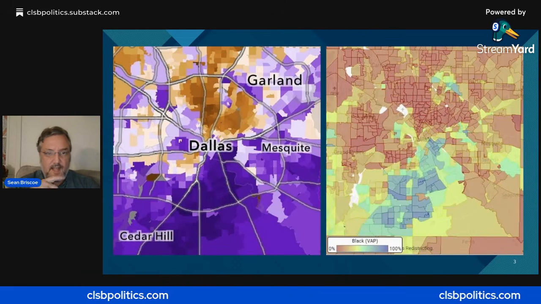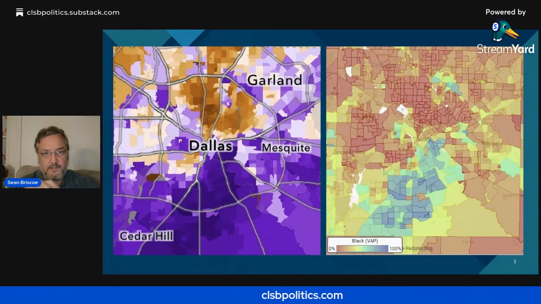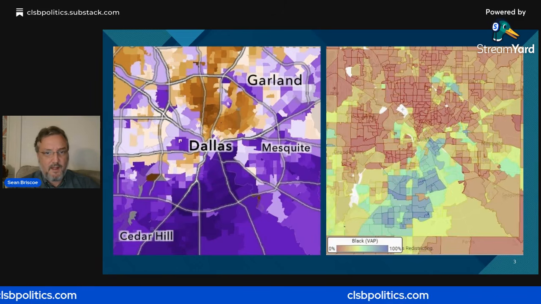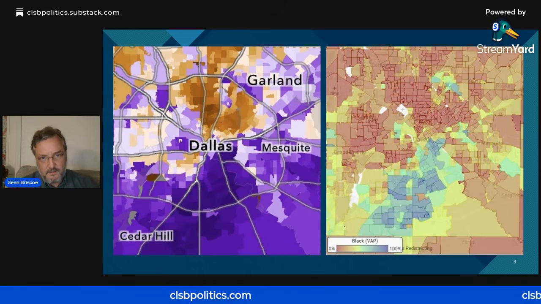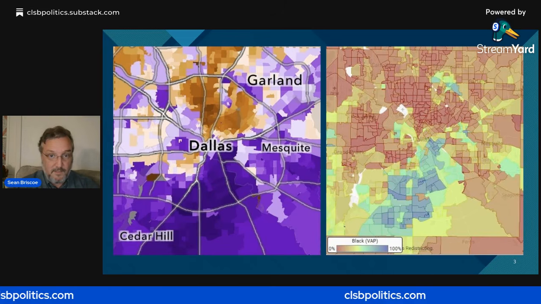So I thought we could look at Dallas, and I'm going to come back to this map at the end because there's also a really interesting side point I'd like to make. But on the right, of course, is the demographic breakdown of Dallas. African Americans are the light blues to greens, and then the rest, Hispanic and white, make up the red areas.